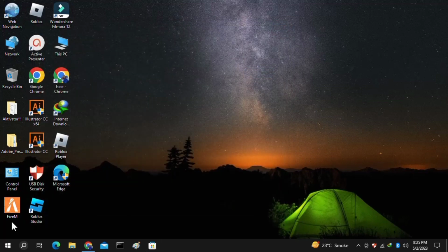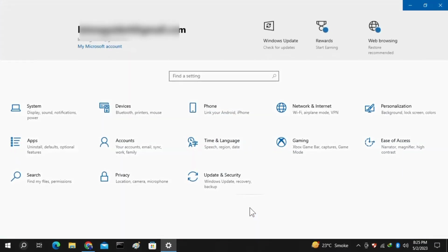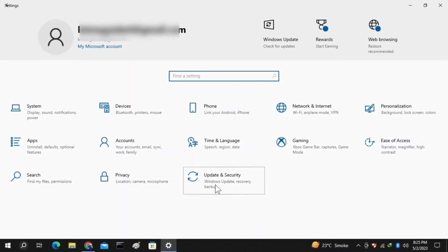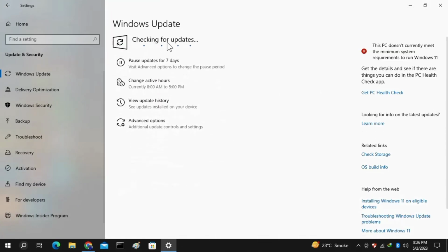For the second step, you have to just open your settings, and here click on update and security, and now click on Windows Update, and here click on check for update and make sure that your Windows is updated. So once you update your Windows, hopefully your problem will be fixed.